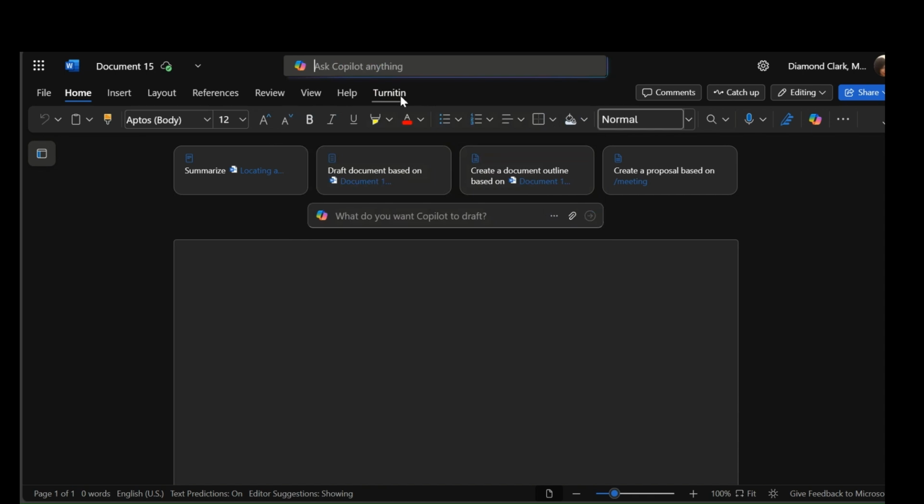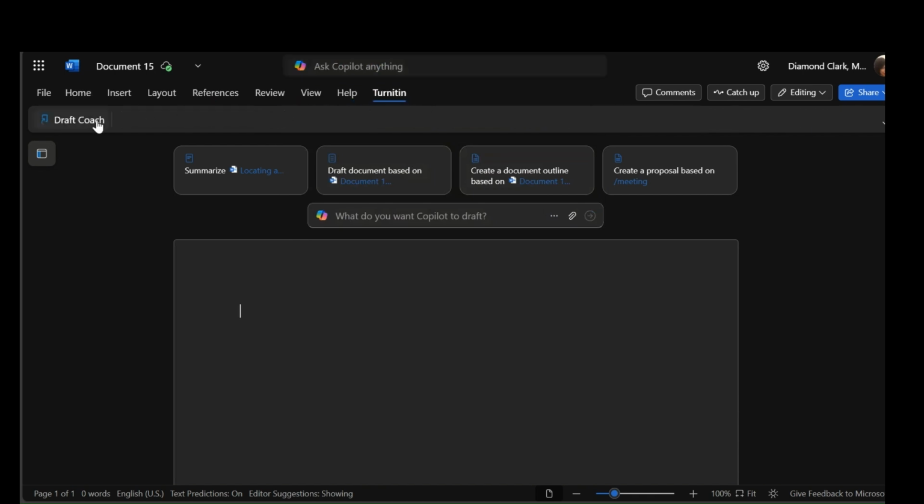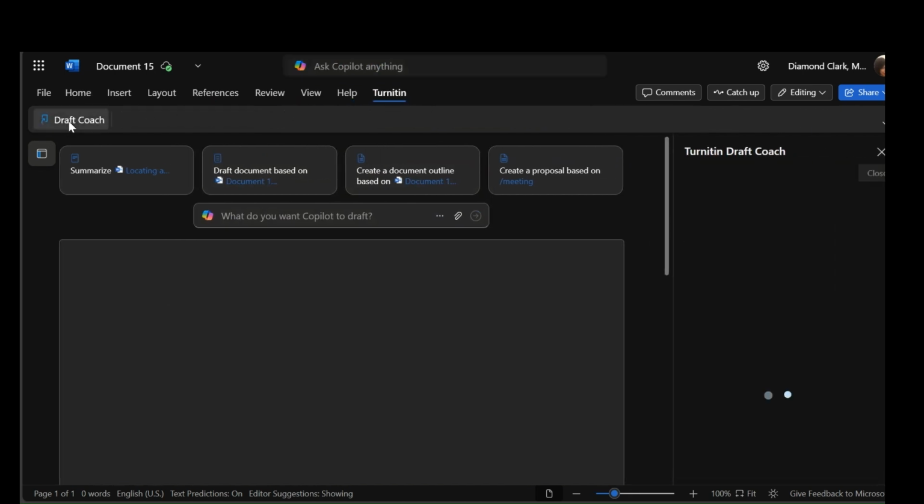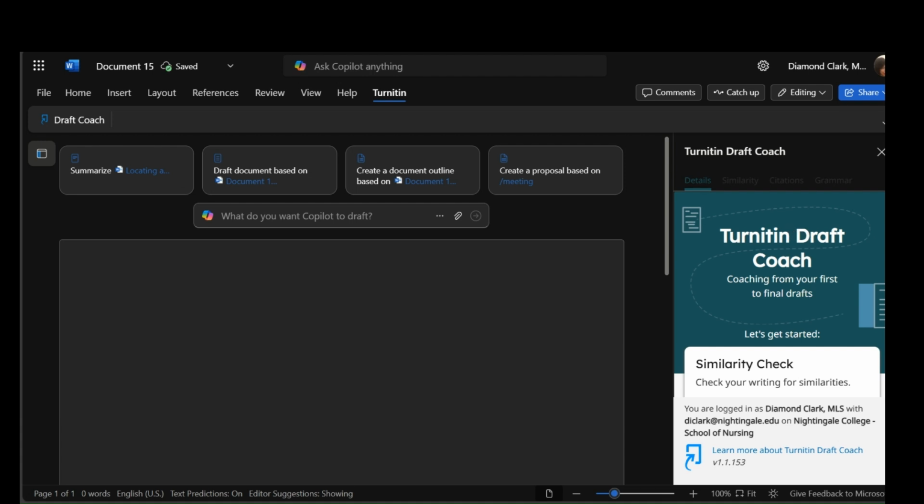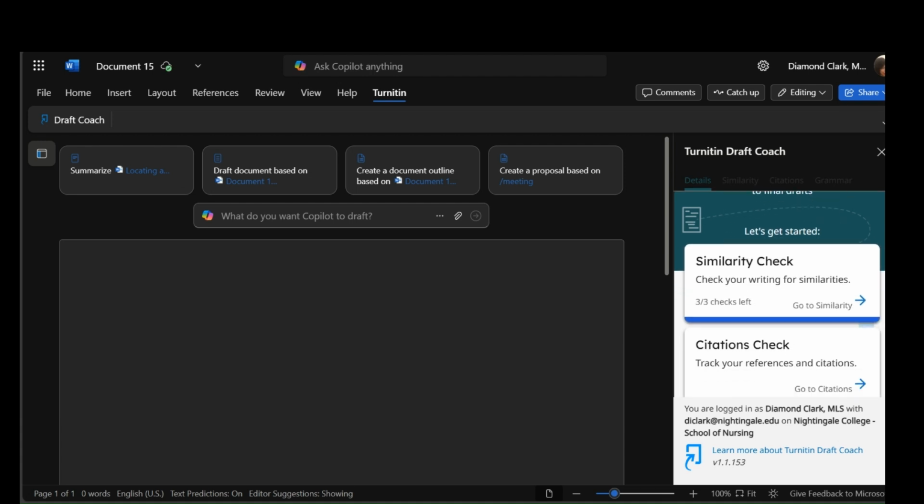Once you have it, you are able to click on Turnitin, and then from here, you'll activate Draft Coach, and it will again ask you to log in using your Outlook email, and you will see the AI companion service generated here.